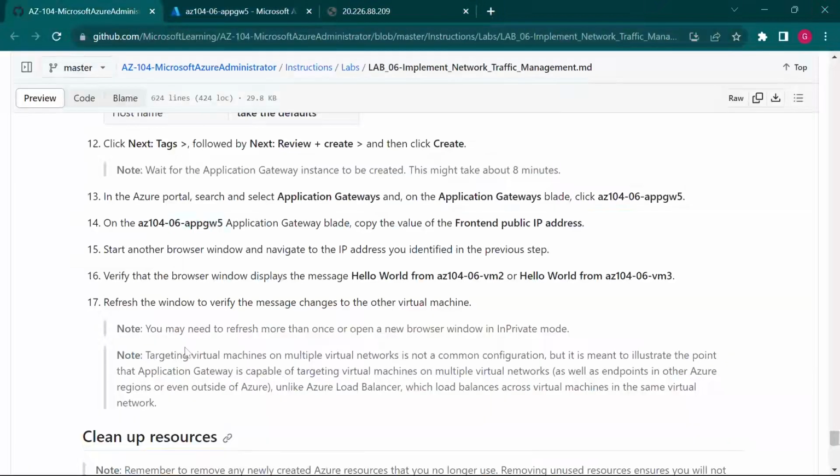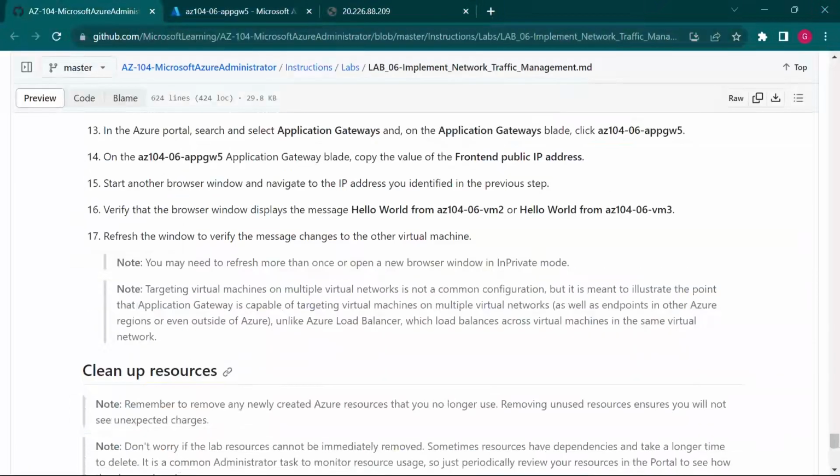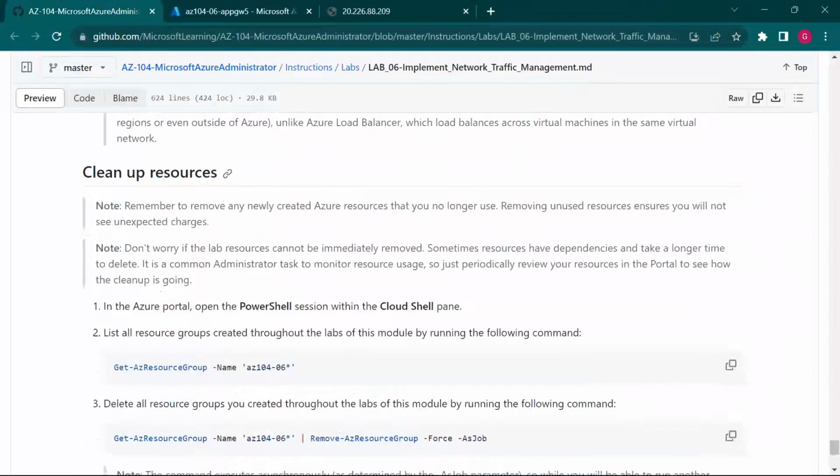Before we complete, just take note here whereby it says targeting virtual machines on multiple virtual networks is not a common configuration, but it is meant to illustrate the point that application gateway is capable of targeting virtual machines on multiple virtual networks, as well as endpoints in other Azure regions or even outside of Azure, unlike Azure load balancers, which load balance across virtual machines in the same virtual network. So I hope you get the limitation difference.